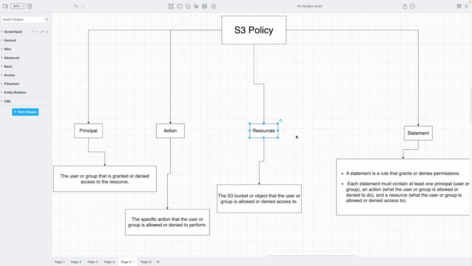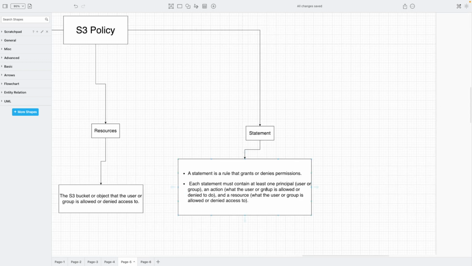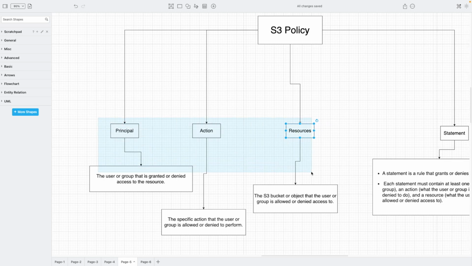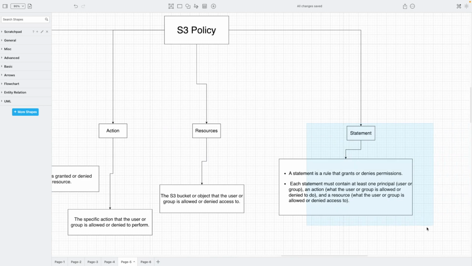Then the resource is the resource on which this policy is going to be applicable. So we just entered our bucket's ARN, Amazon Resource Name. Then the statement is made by using all of these things. After we select an effect, which was allow, we select a principal, we specify an action, and we also mention the resource on which this policy is going to be applicable, and these together make a statement. A policy can have multiple statements. So that is how this concept of S3 policy works.